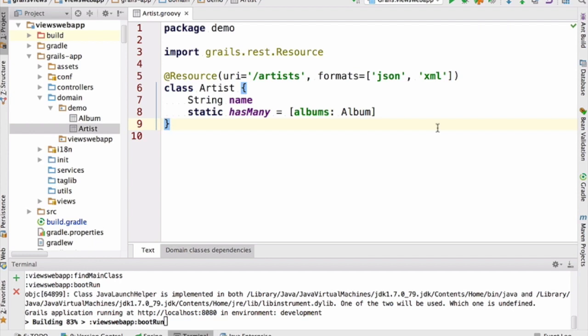And I've added a couple of domain classes to the application. So this is one of those domain classes. We see that the domain class is called Artist, and Artist has a name and has many albums associated with it. And the Artist class has been annotated with grails.rest.Resource to express that I want to publish a REST API under /artists for managing instances of the Artist class. And the formats that I want that API to support are JSON and XML. So that's all very standard Grails stuff there.